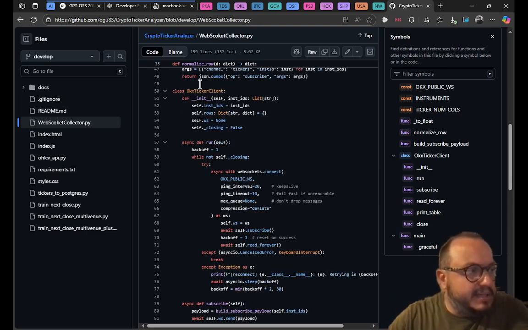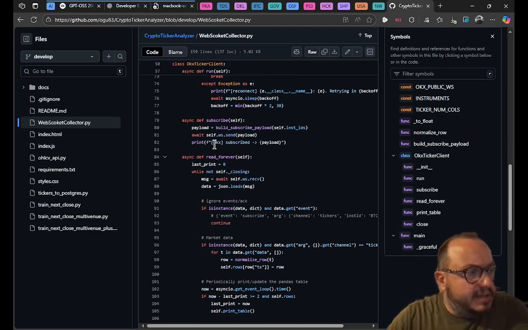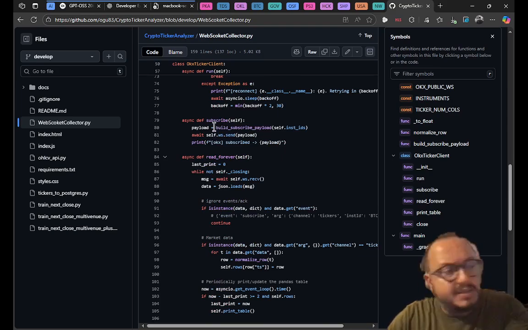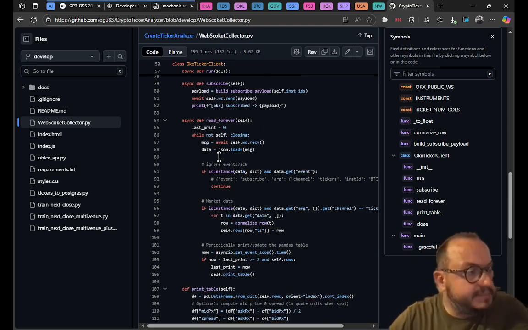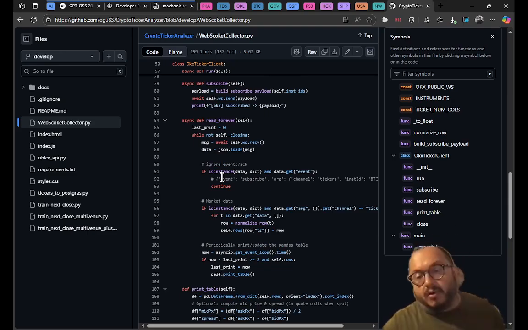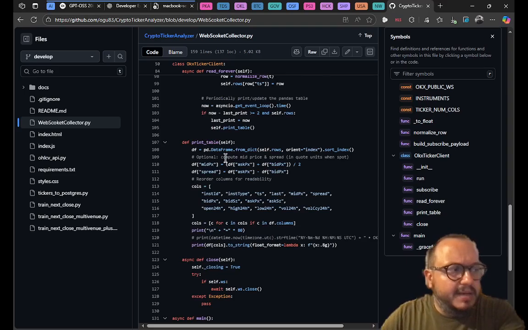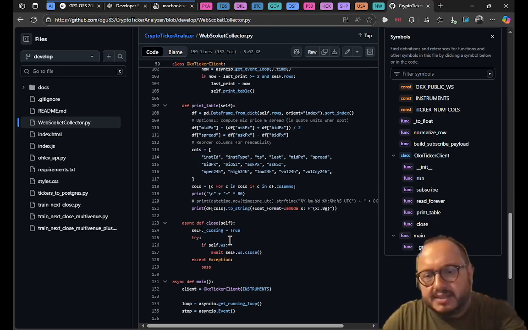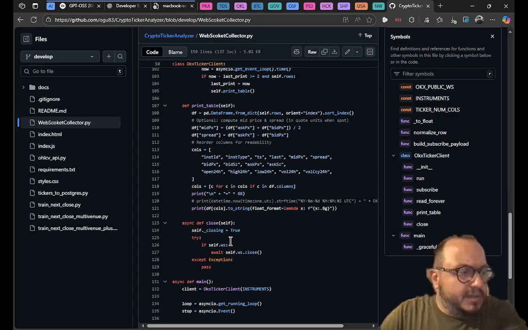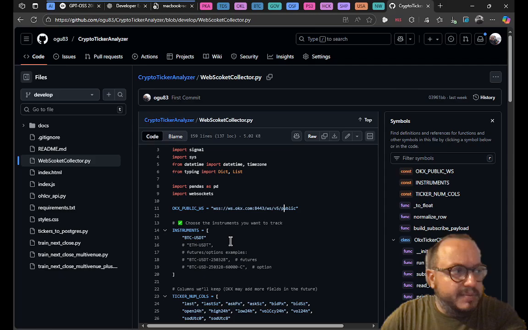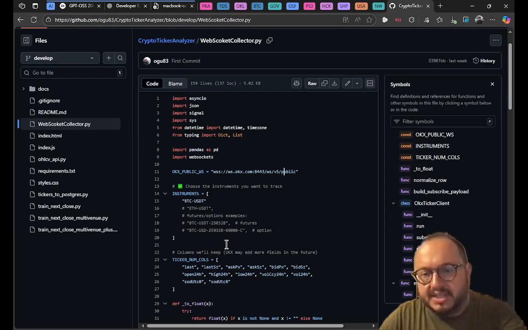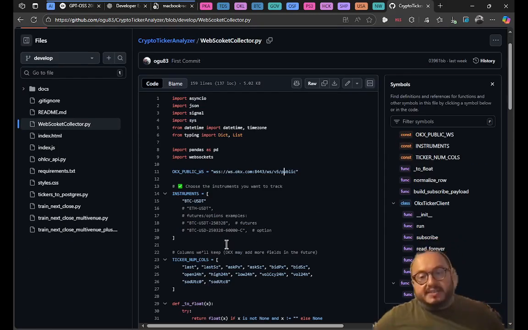So basically I wrote an OKEx ticker client here, and it has the subscribe and a read-forever function, and it reads forever while the OKEx market is broadcasting the data to the internet, and it prints into a pandas data frame here, as you can see, and just prints out the pandas data frame into the terminal. So this was a basic experiment and a POC, proof of concept, the early stage of this project.